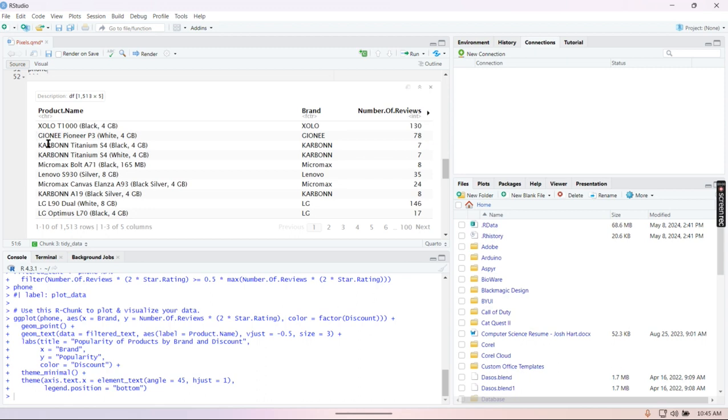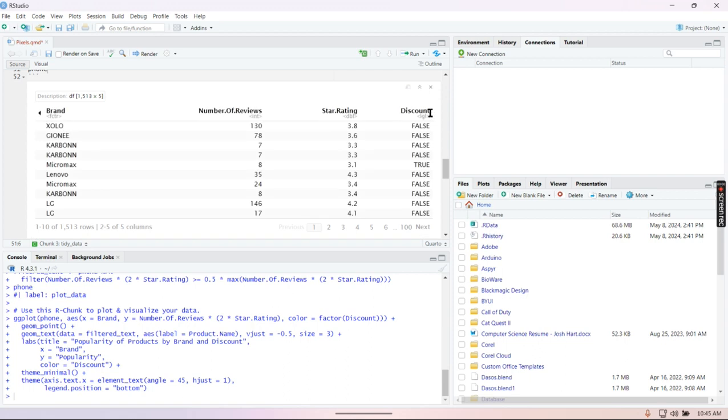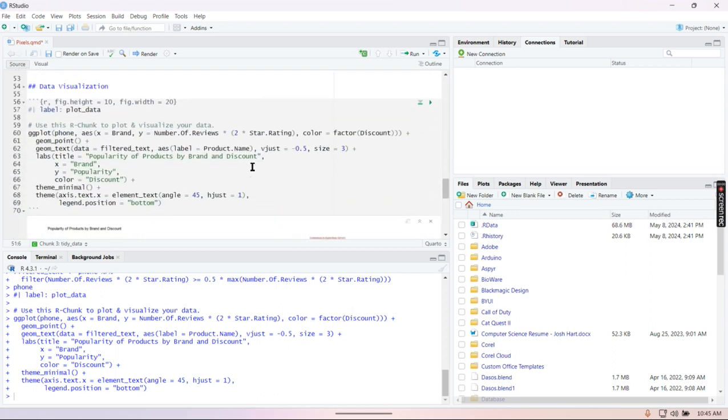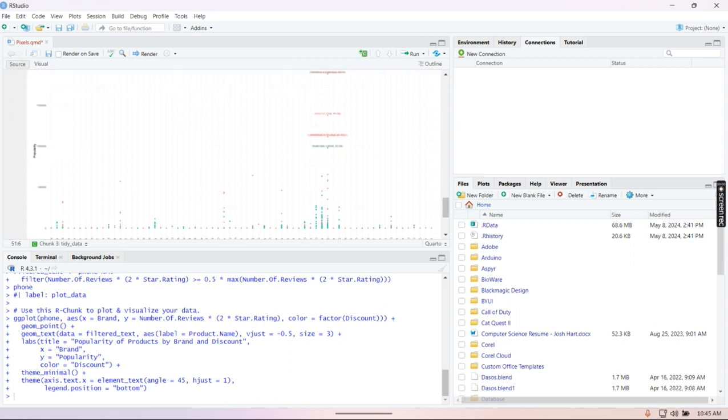Quite easy to see. We have a character for product name, factor for brand, integer for number of reviews, the star rating, which is a double, and discount, which is the Boolean. And then finally, I have right here the code that I did to make it a visualization. One thing that I particularly did was that I multiplied the star rating by the number of reviews. And that's how I created popularity as something to actually see in a Y value.